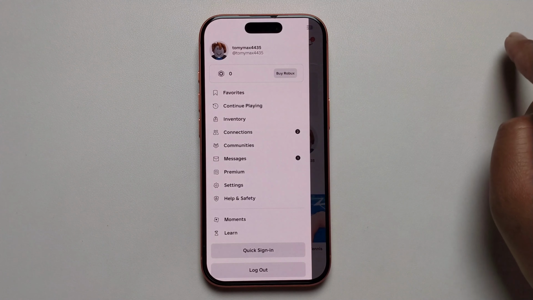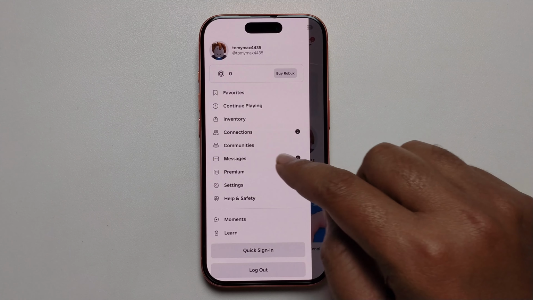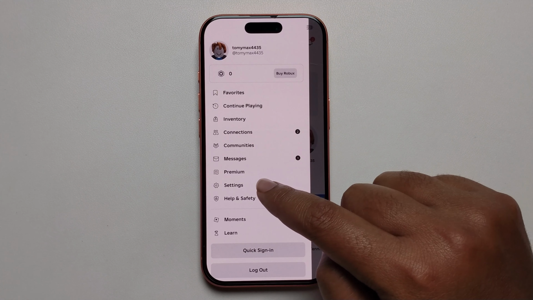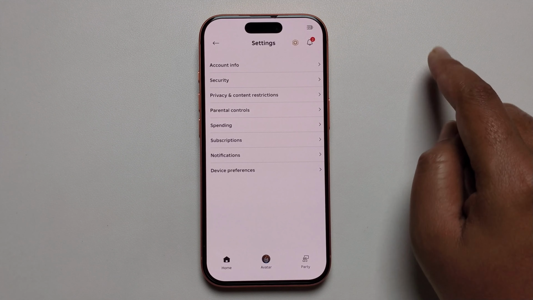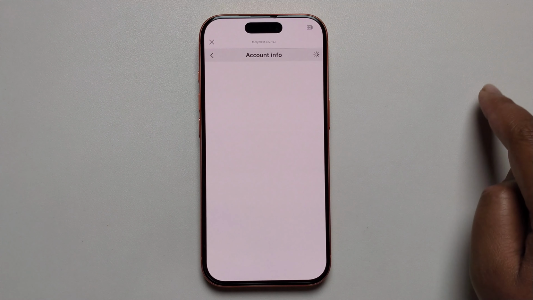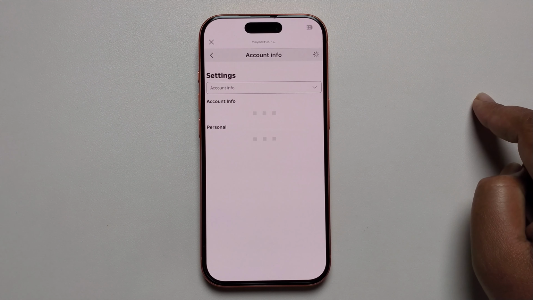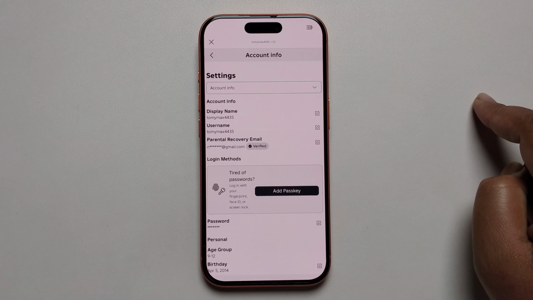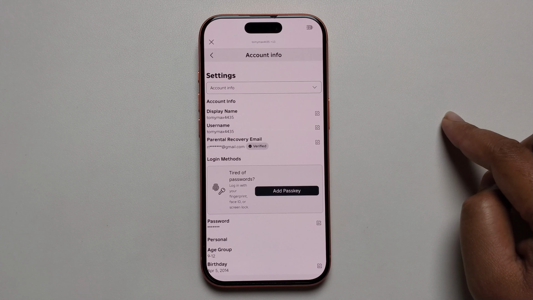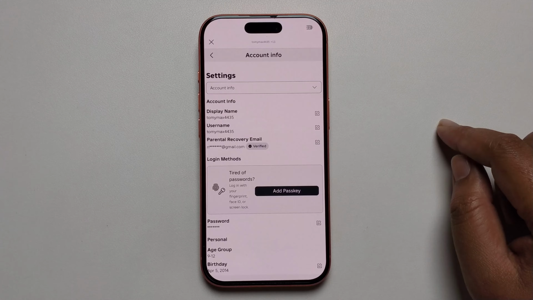Press on the three lines. Then you get the settings option. Press on settings. Account info. I hope you just follow my whole process, then you get a 100% solution.